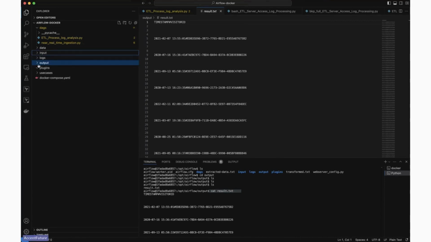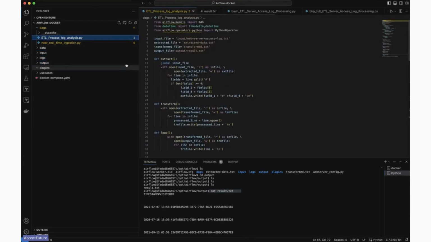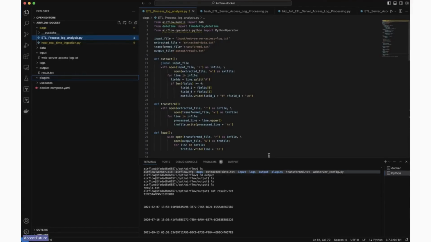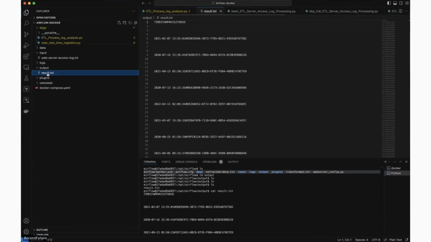Because the input and output are mounted, by default, whatever is happening on the Airflow cluster, these folders are mounting, so everything will be mounted automatically. Suppose I delete this and re-execute. This execute checking is nothing but checking all the data and then loading. See, I got it again. So like this you can do it.